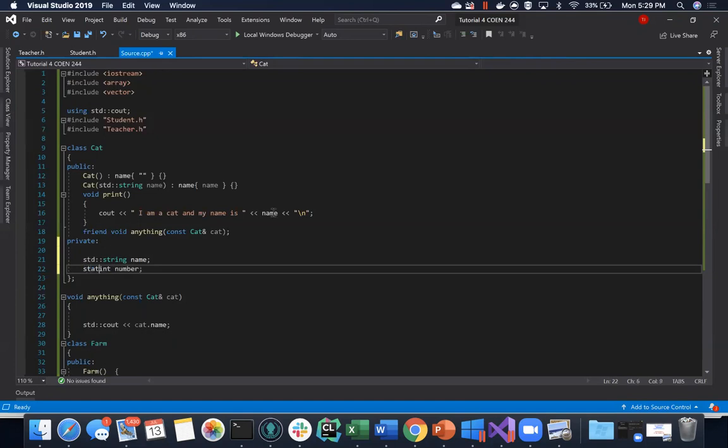So what we're going to do now is create a static integer here. Let's call it number of cats, for example. And now this is going to be shared with all the objects of cats, meaning it's one integer that is part of the class memory and not the object's memory.